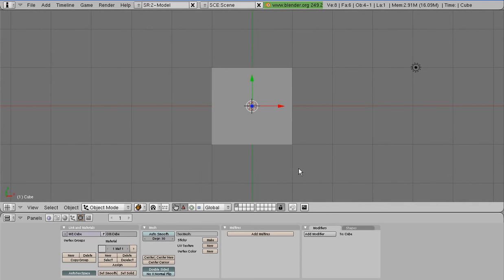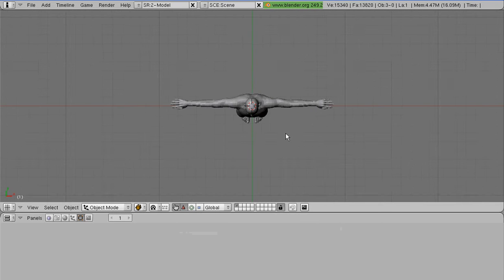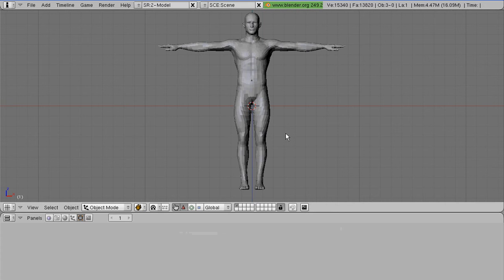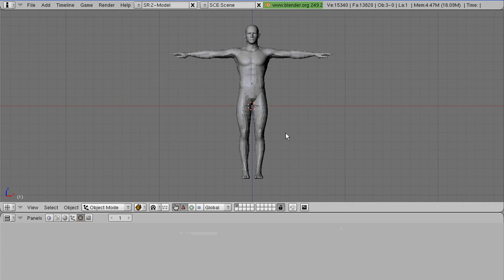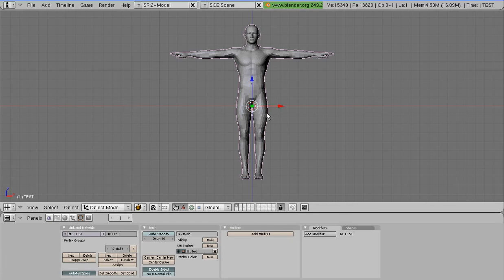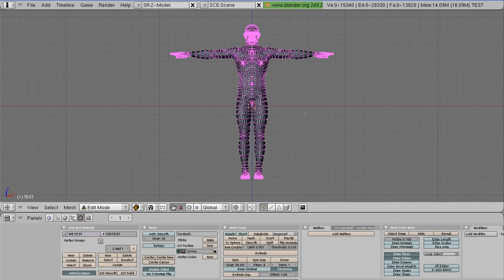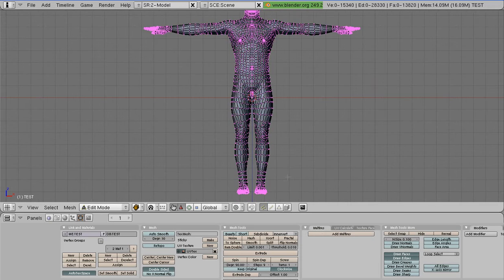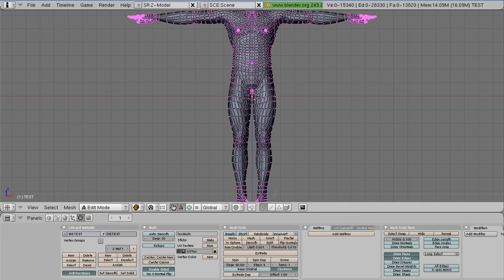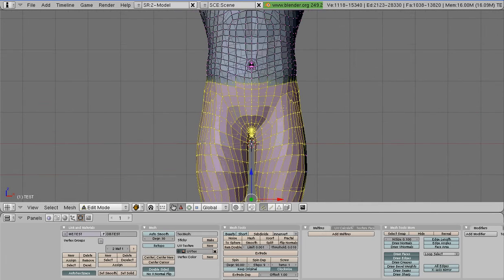Your imported character is very small, so you have to delete the main cube so you can see him. I'll go into the front view, and the first thing you want to do is go into edit mode and select the part of the character that you want your clothes to be. I'm going to make cloth pants, so I'm going to select from about over here to about over here.